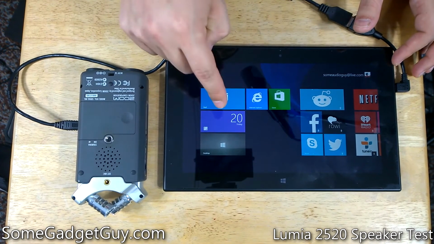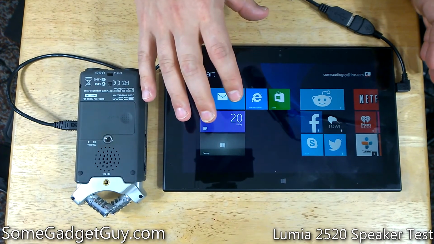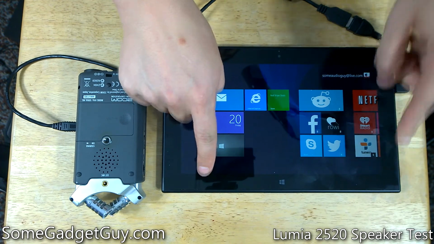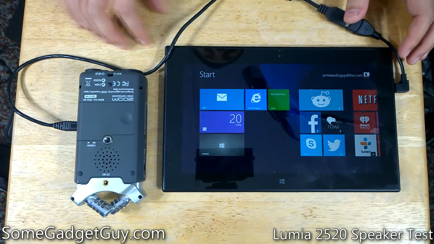We're going to have a full review on the 2520 out soon. We already have the speaker test up, so you can hear the wonderful front-firing stereo speakers on the 2520.